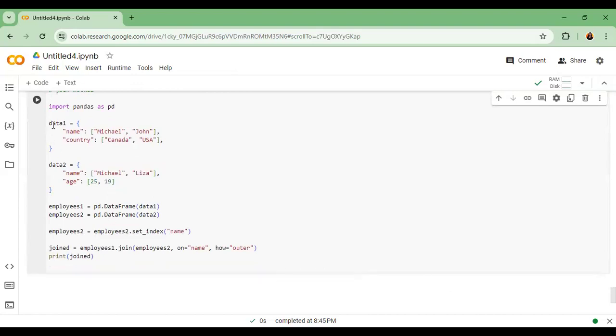So again, we have the data sets data 1 and data 2, then data frames employees 1 and 2 defined by data 1 and 2. Now, in this case, we have set our index to name. That is why when we join them, we are using the merge method, which has the on and how functions. So let's not be confused by that part, okay?